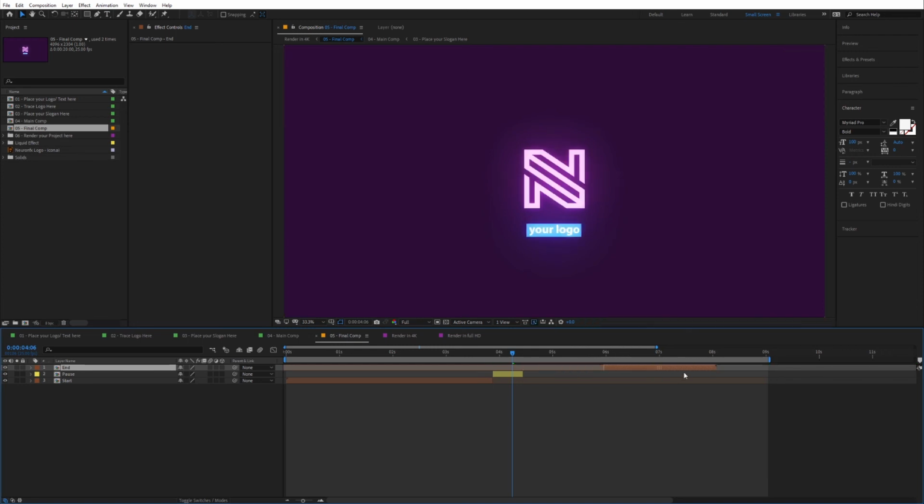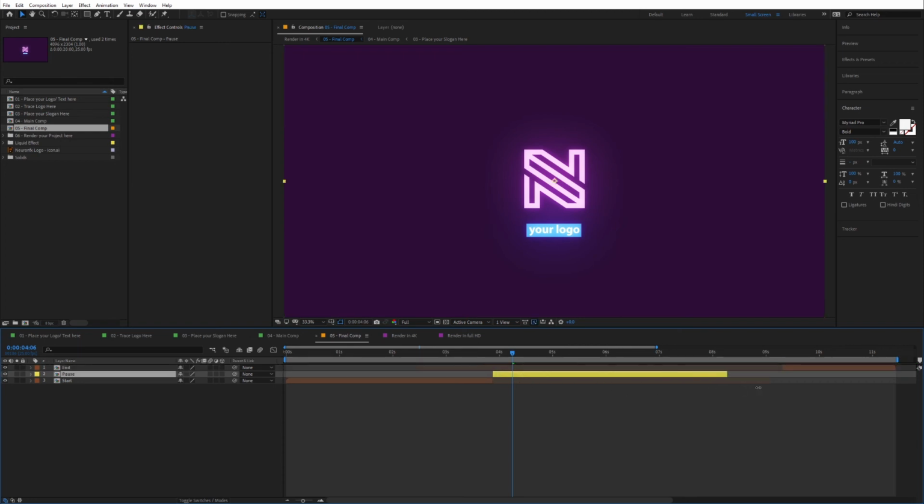If you want to increase the time of this, simply give it the time that you would like, increase this, and then go on the pause and simply increase that. And as you can see now, the whole animation stands there for around 11 seconds. So that's done. Now we can jump to the next part, which is the rendering.